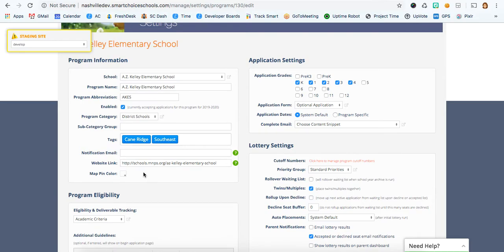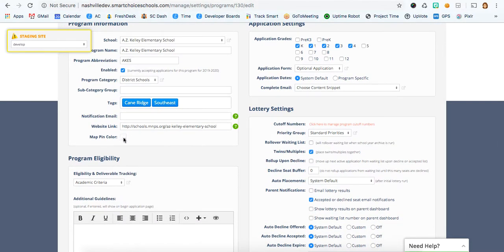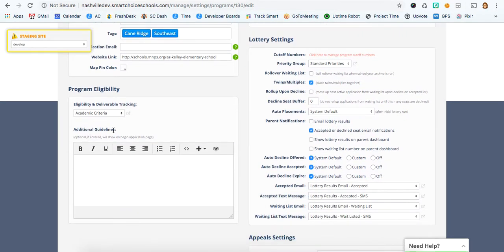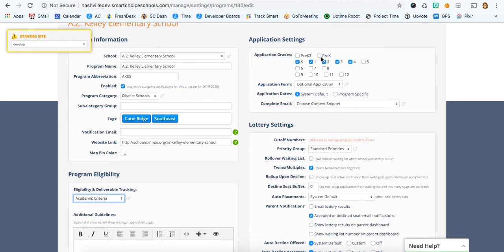We have the website link, map pin color. If we do it by program, if you want this program to have a certain color on the map, you can select that color here. We have the program eligibility, so the deliverable group is showing academic criteria. We will go over those deliverable groups on another tab. So you're able to select other grades if you need to add grades.